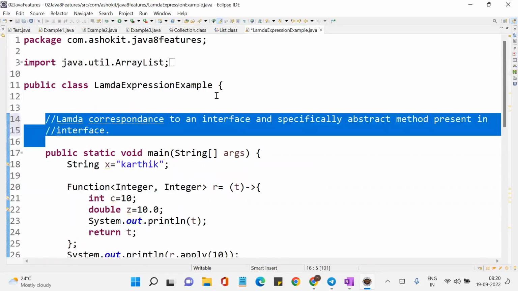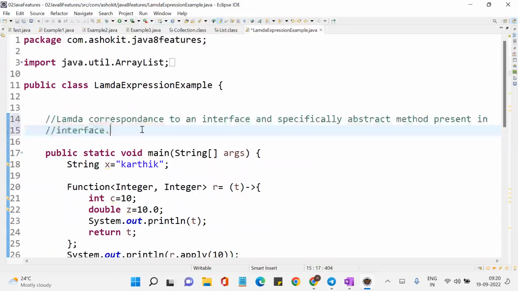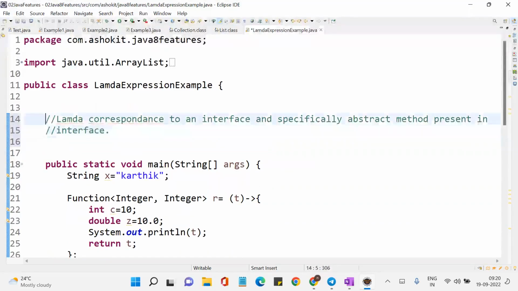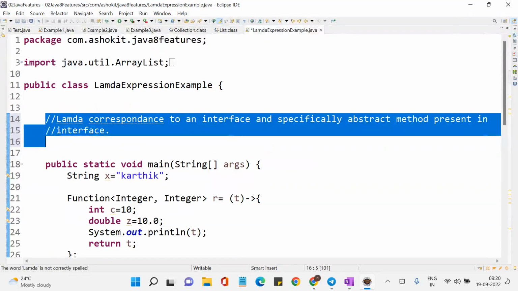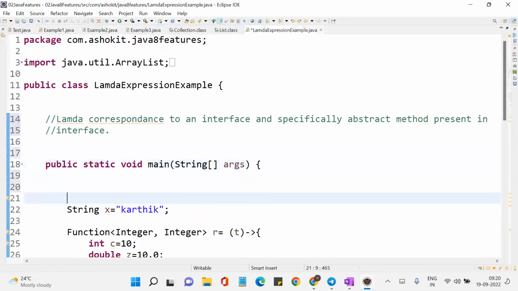Now from 1.8, if there is an interface which has an abstract method, you can write a lambda expression. Okay. So this is how I'm telling that lambda corresponds to an interface. Now let us try to write some lambda expressions. Okay. Now before that, what does this mean?